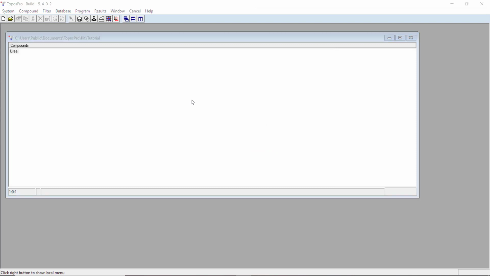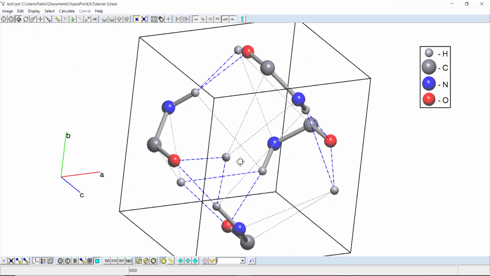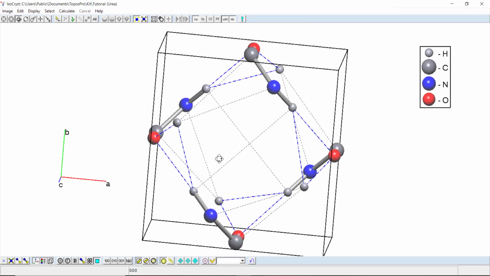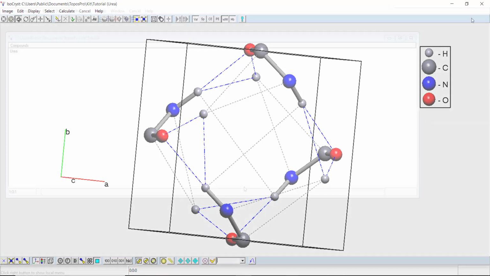If we visualize this again, show our van der Waals interactions, we've now added those on top. So that's the keep matrix option. And that shows you one way to use the solid angles approach.